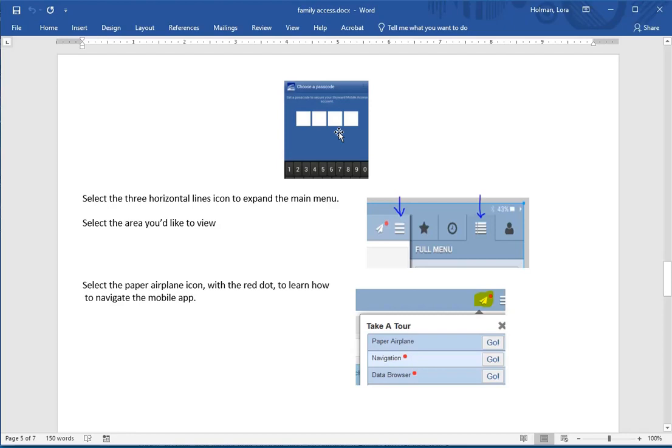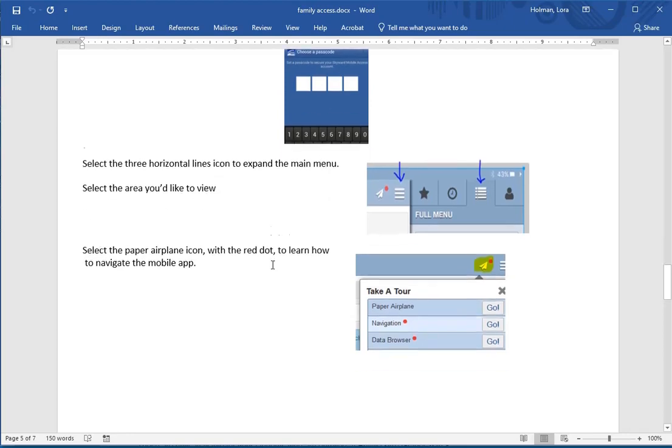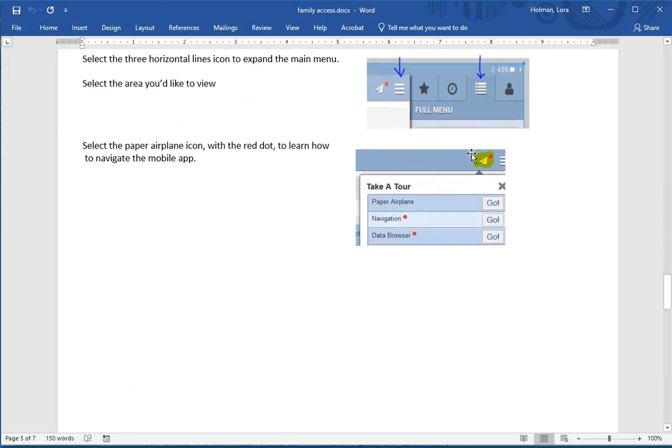And then when you're in the system, it will look a little different, but the 3 horizontal lines will expand and open the menu, and then from there you'll be able to choose what area of Family Access you'd like to go to, attendance or discipline, those types of things. If you click on the icon with the paper airplane with the red dot, it's a sort of a little tutorial in the application to help you learn to navigate and understand the different areas of the mobile app.